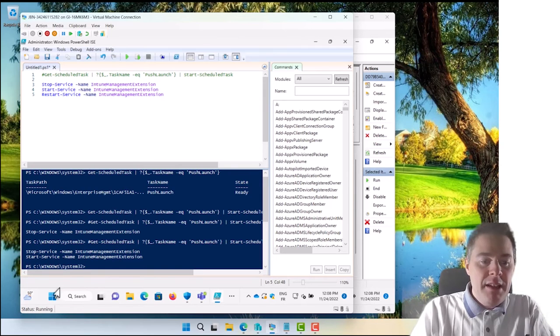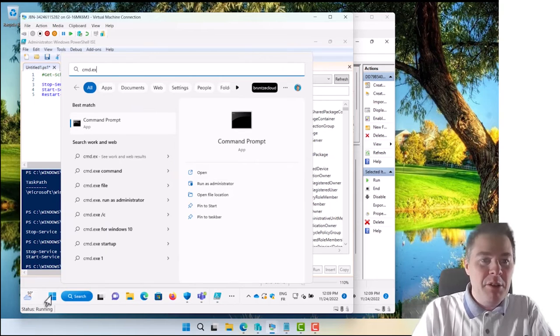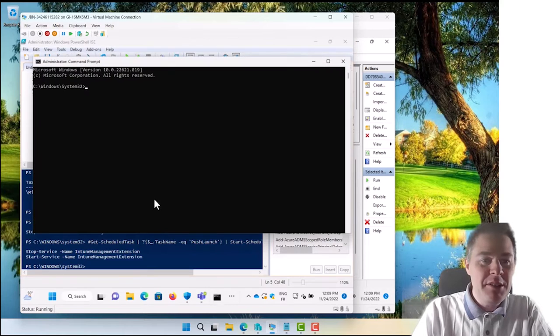So I said we can also do that in CMD for those of you who don't like PowerShell. I'm a big fan of PowerShell myself, but CMD works very well as well.